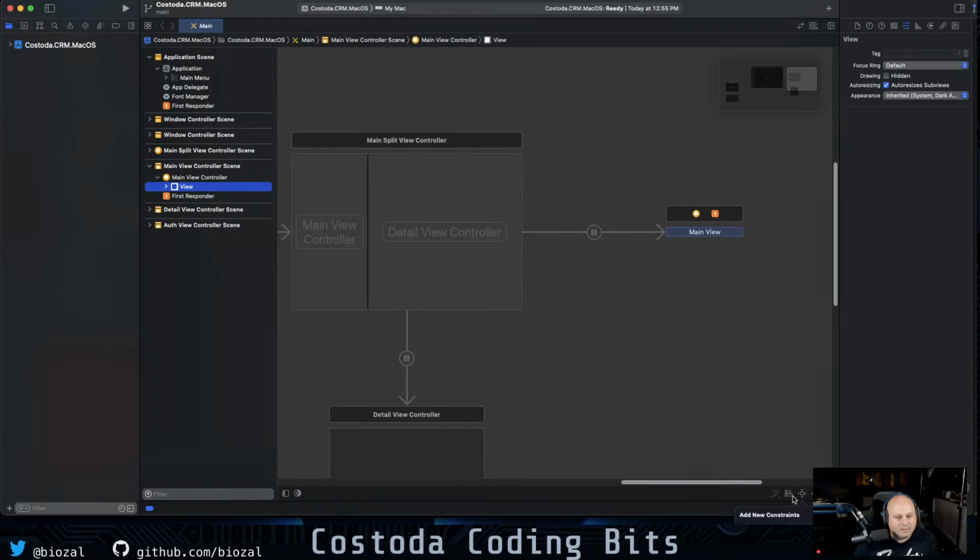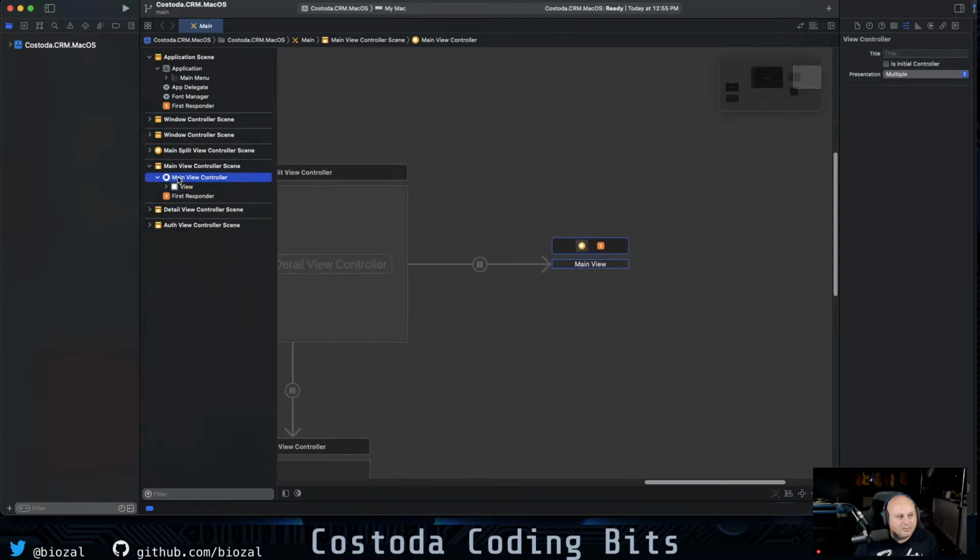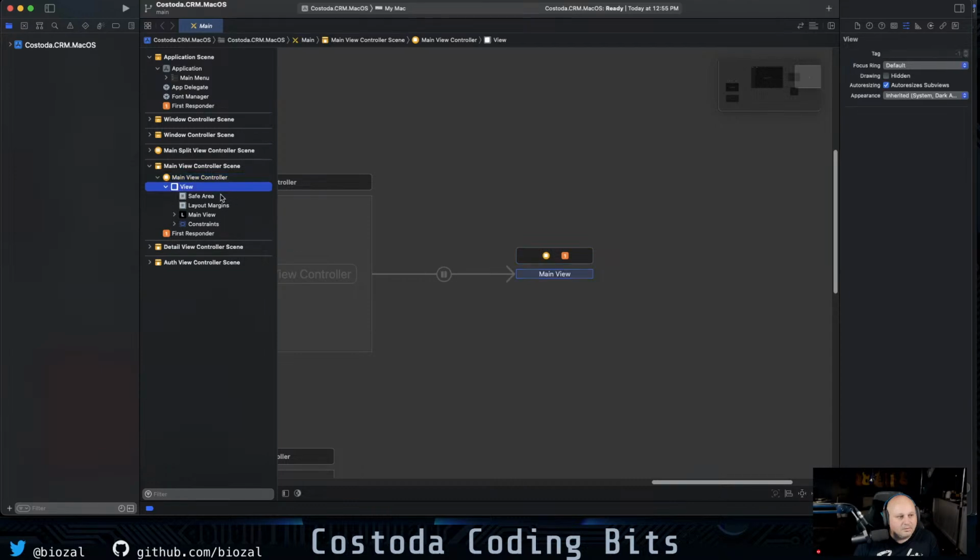Why can we not set? Well, I don't want that. We can't put a constraint here because that's not a UI element. Layout margins.